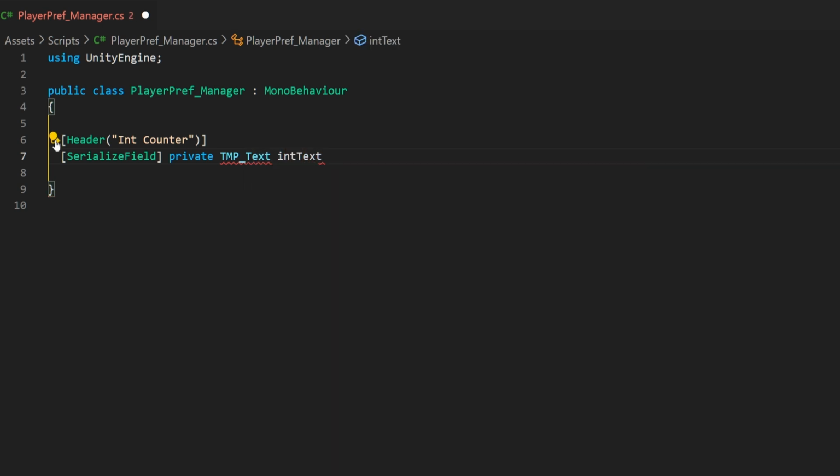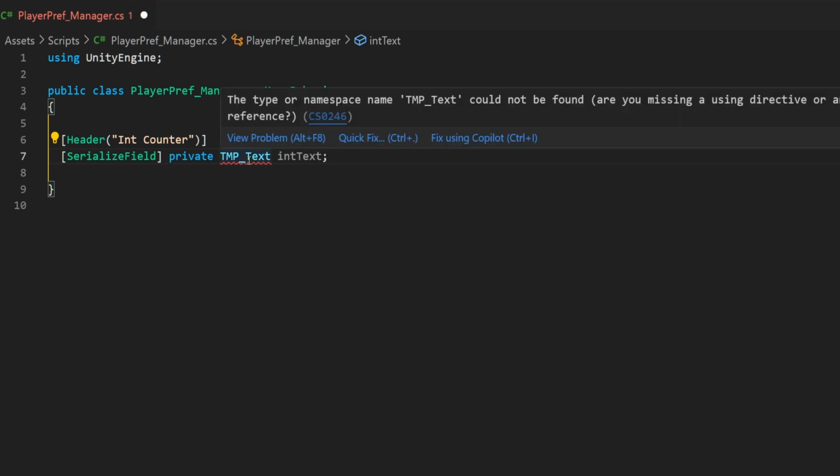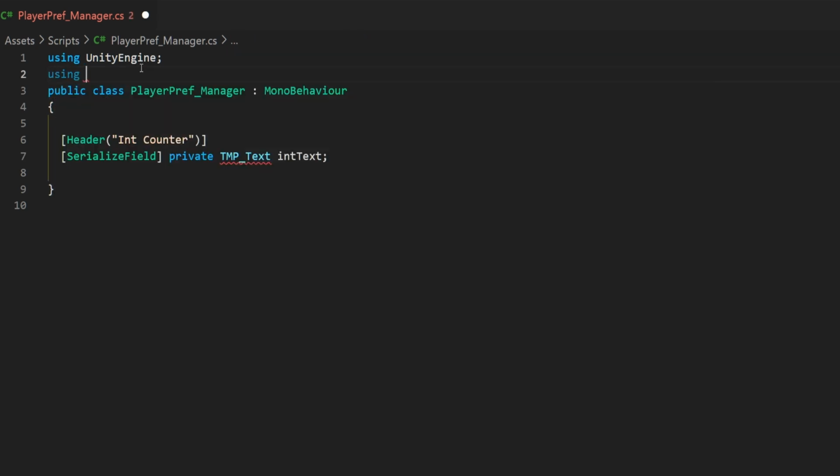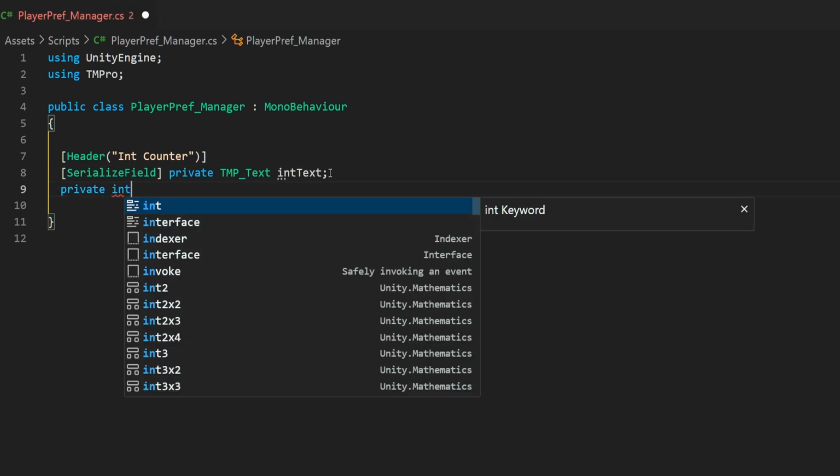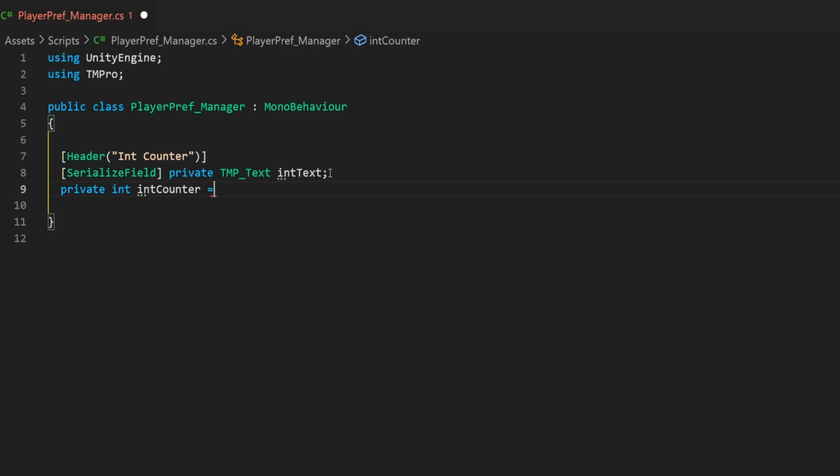int text. Now you'll see how TMP_Text is an error right now, and that's because we haven't imported the TMP namespace. So let's go ahead and do that: using TMPro. There you go. Now that error should have gone away. After this, we're going to make the private int counter and set this equal to 0. Now the int text is going to be the UI element showing the value for int counter that we're going to reference in our script. And then the int counter is going to be the counter stored in our script.